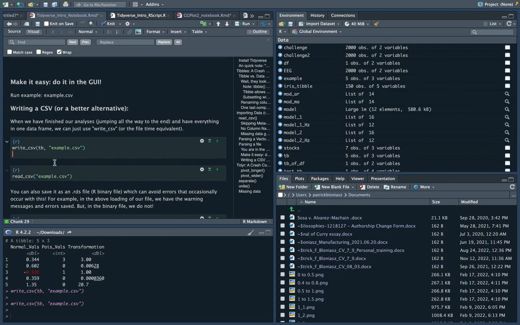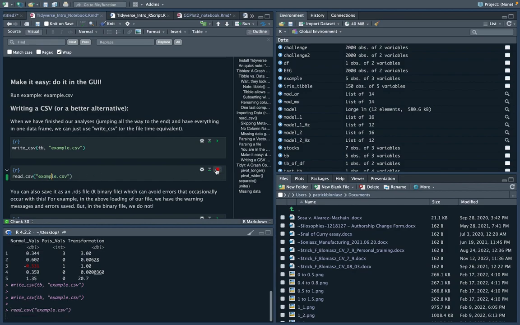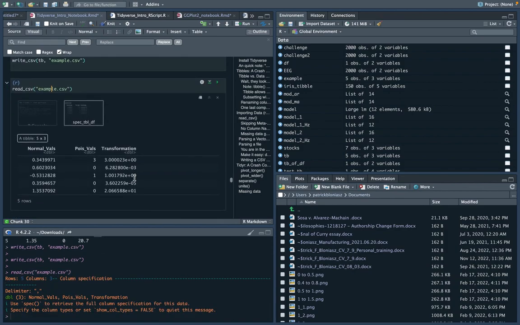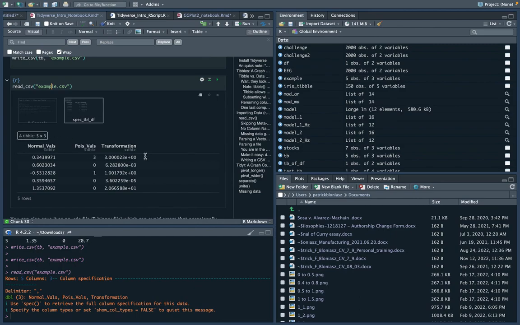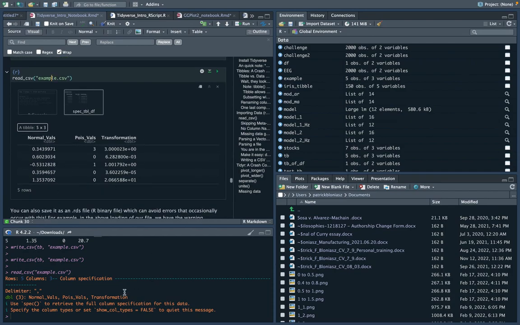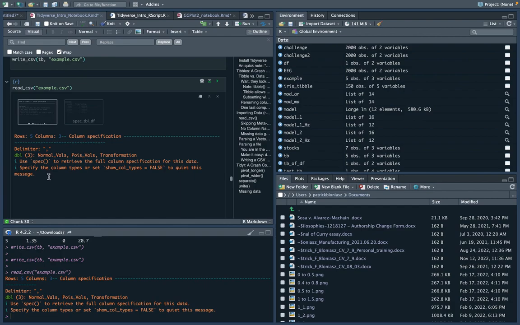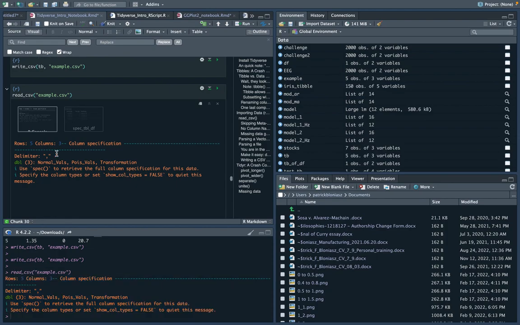But we also don't even have to look visually. We can just try to load it back in. So if we do the reverse, which we just did up above, we could do read CSV, example.csv, and run it. And so what we see here is we get our exact tibble back, so the normal vals, pros vals, and transformation, the values, and things along those lines. But we also get some extra information that was saved in the original CSV. So it pops up down here, it pops up here.